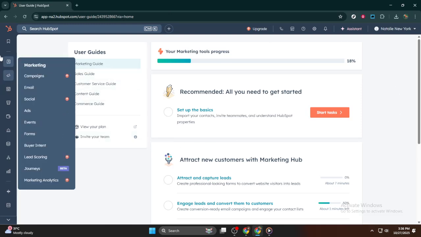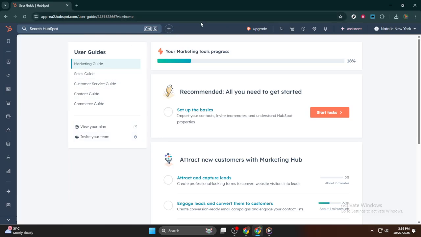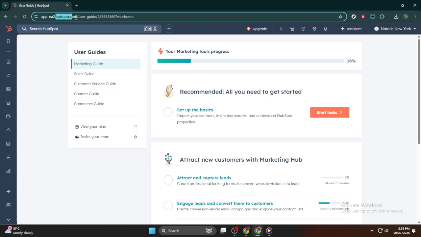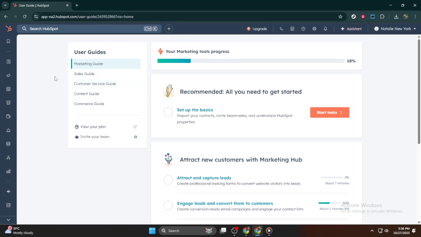First things first, let's create your account and set up your company profile. Begin by signing up for a free HubSpot account using your email address. Once you've created and verified your account, it's time to provide some basic information about your company. This will include your company name, the industry you operate in, and the size of your business.